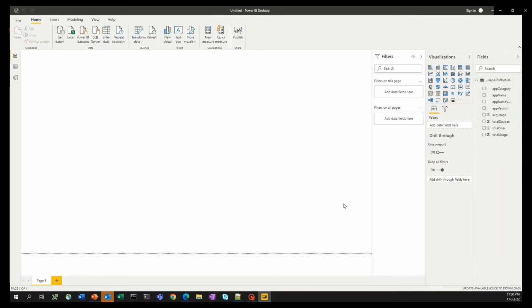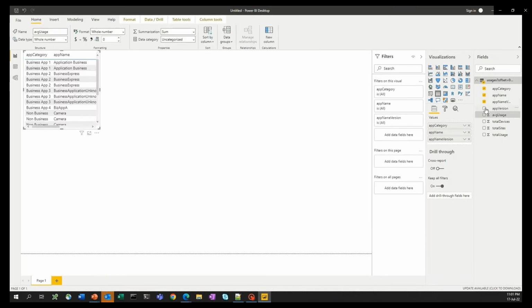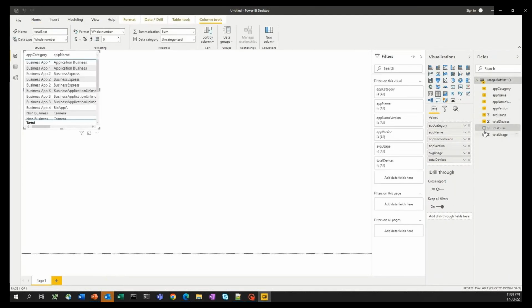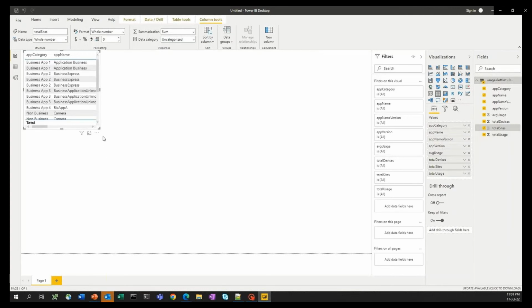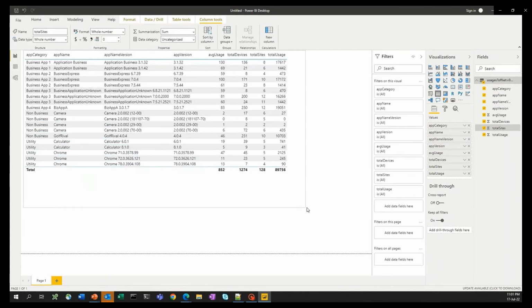Once that is done, all the columns are appearing here. Let's say I just want to quickly look at the data which is coming as output of these APIs. I can quickly select all these columns. By default, the visualization which Power BI shows is a table. So this is the tabular structure of all the data which is coming from the APIs. We have application category, the name of the application, version, the usages, average usage, total devices, total sites the applications were seen on, and the total usages of those applications in the given time period.